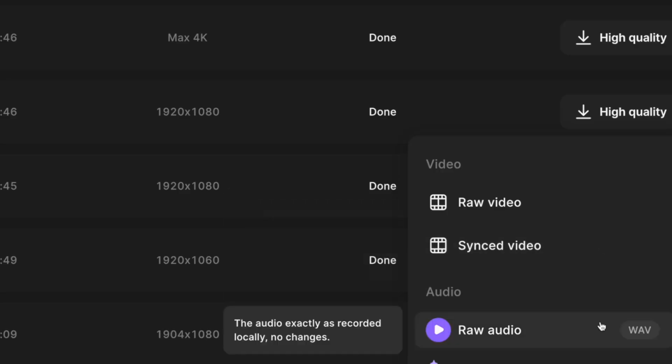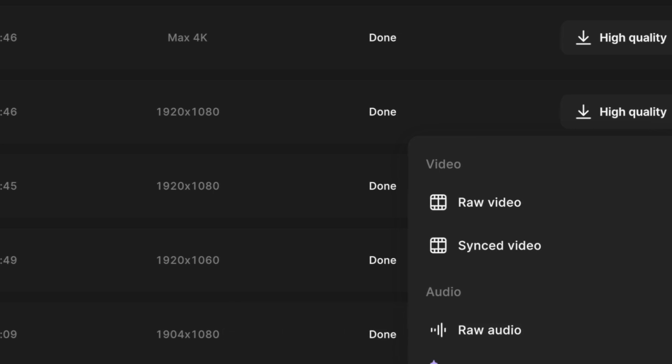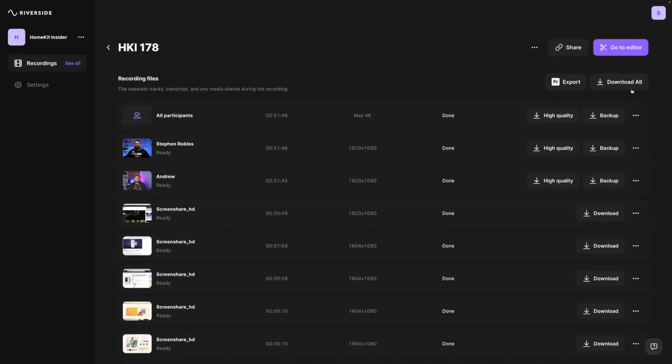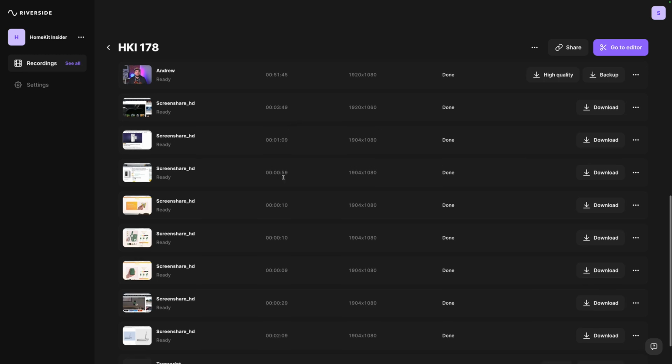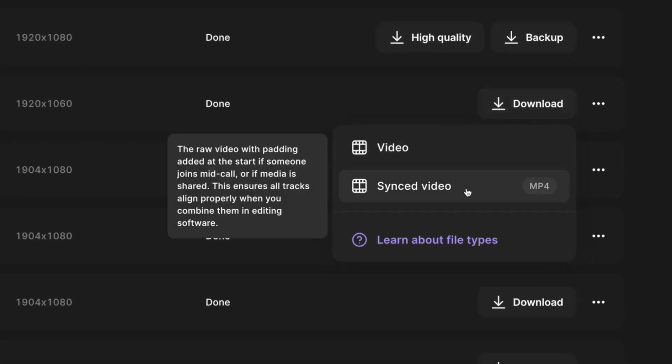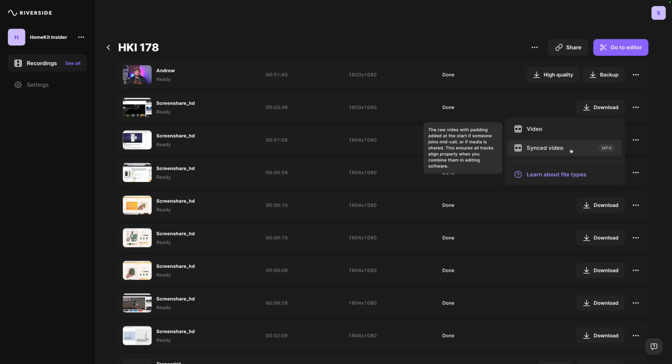I can also download the raw audio if I want to make an audio podcast using the uncompressed WAV or high quality audio file. If I want to download all these individual files in a zip file, I can select download all. And as you can see, whenever you share your screen or use media board files, you'll get all of those as separate tracks as well. You can click download, and downloading the synced video of those tracks is even more helpful. This way you can create a multicam clip in Premiere or Final Cut, and all the tracks will be the exact same length, helping you line everything up much easier.